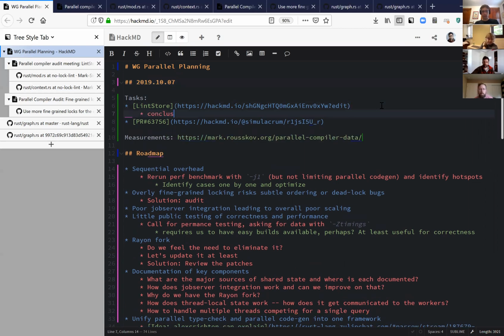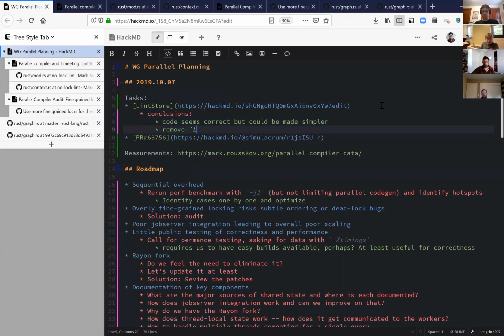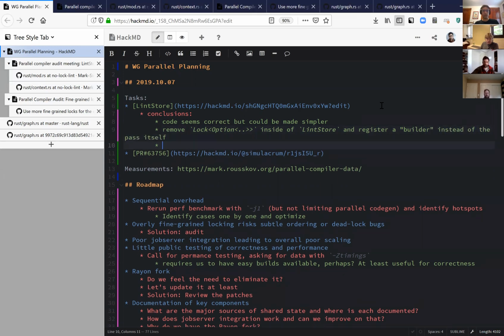So, conclusions. Code seems correct, but could be made simpler. Remove the lock of option or whatever inside of lint store, and register a builder instead of the pass itself. I wonder if it would be worth pinging Manish or Ali to ask them about that, if there's some reason. I feel confident that some lints do something horrible, though I don't know what it is. Yeah, we only run lints once, I guess. So there's nothing really. Still worth pinging them, but it doesn't sound like it should be too bad.